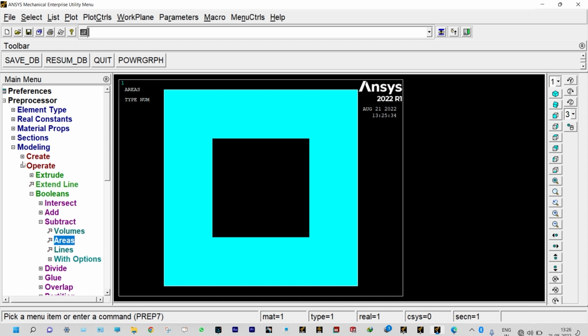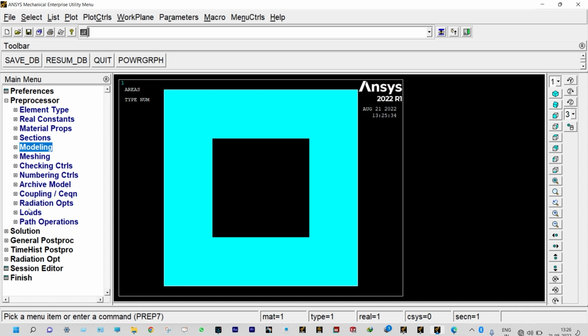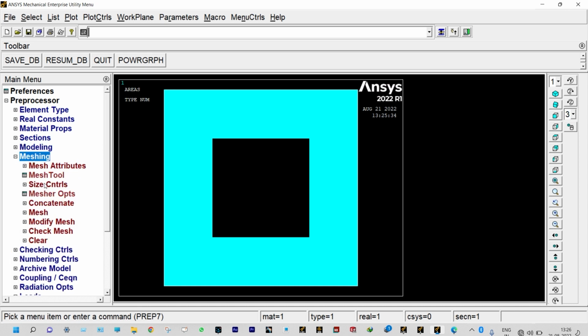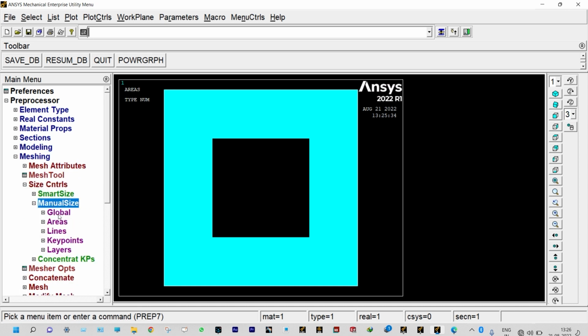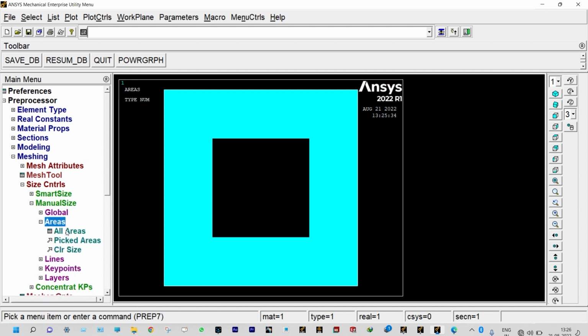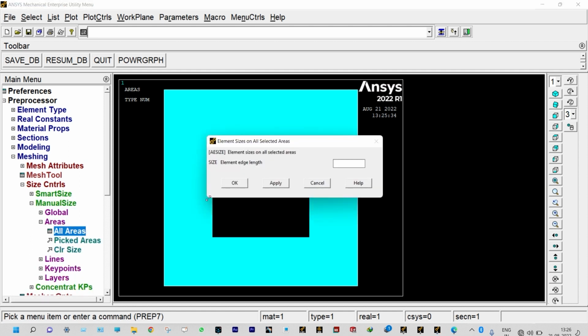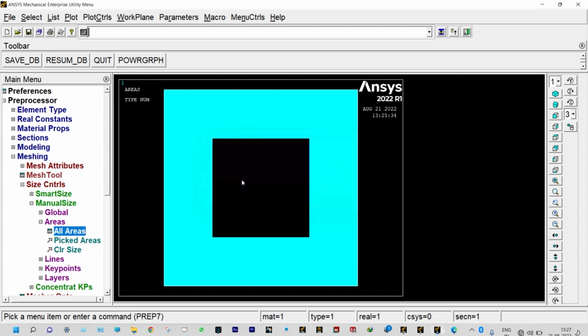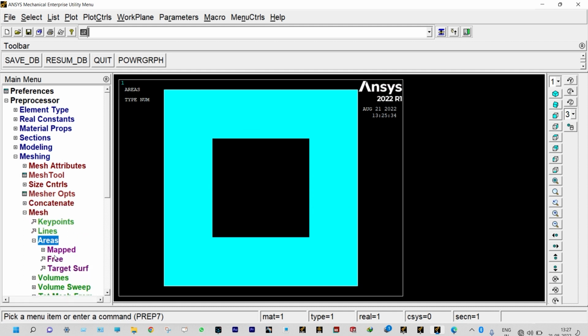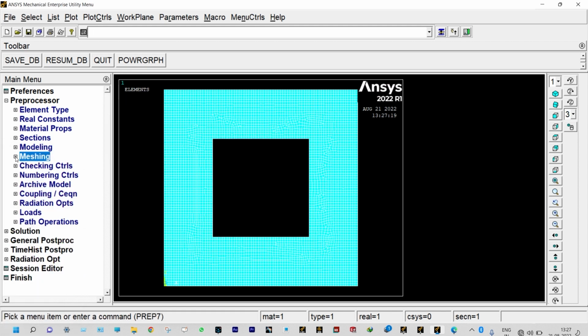Okay, now we need to mesh it. You can start meshing from here itself. Size controls, manual size, areas, all areas, and we need to provide the element length as 0.05 meter. Okay, let us mesh it. Areas, free, pick all. Meshing is done. Now we can apply our boundary conditions.